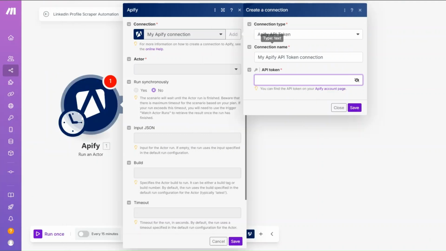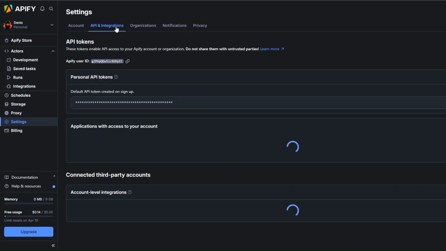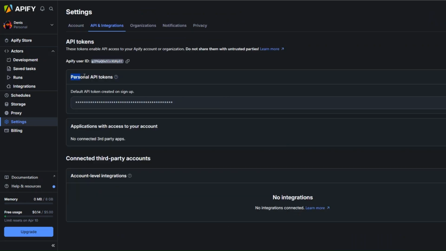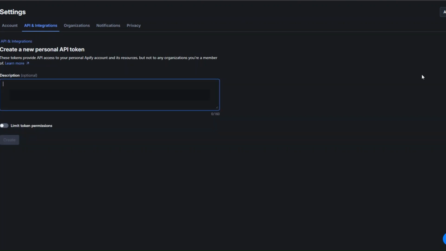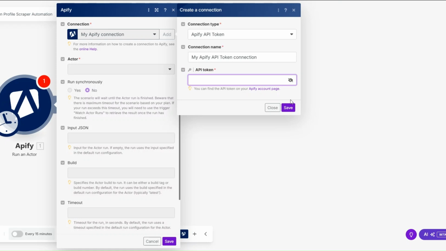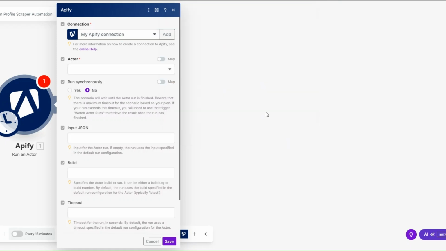To get your API token, on Apify click on Settings and click on API and Integrations. Here you'll find your personal API token. You can choose to copy this and then add it on Make, or you can choose to create a new token right here, then create it and copy it, then come and paste the API token over here, and click on Save. But since I had already created my connection, I'm going to close and choose my connection right here.